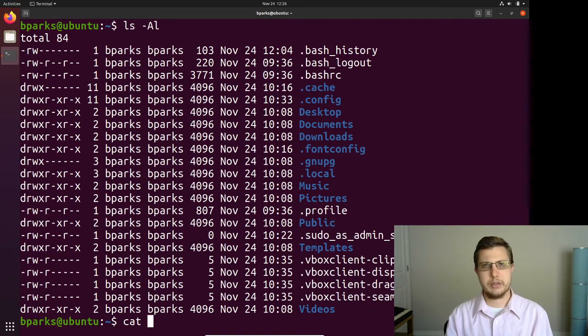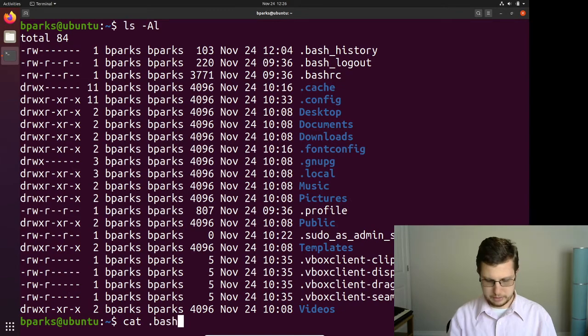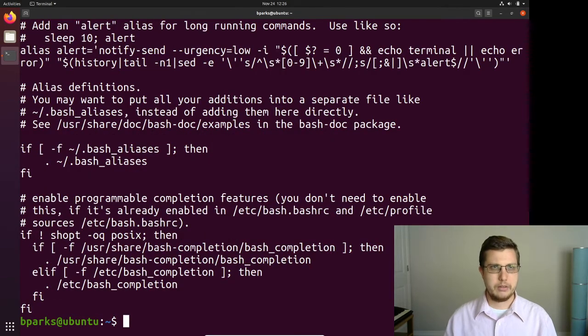This is similar to the old MS-DOS or CMD type program, if you're familiar with that. Basically, it opens a file and dumps it to the console. So let's take this .bashrc file. If I do cat .bashrc, it dumps the contents of that file to the console here. This is useful if you need to see the contents of a file.